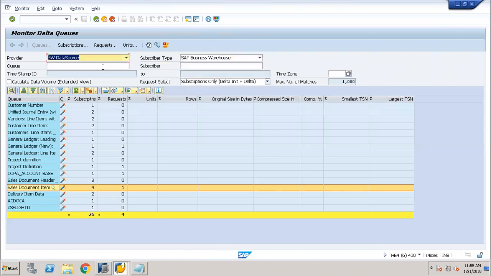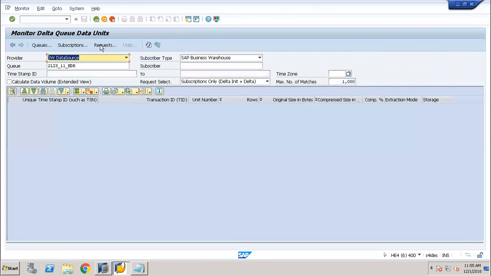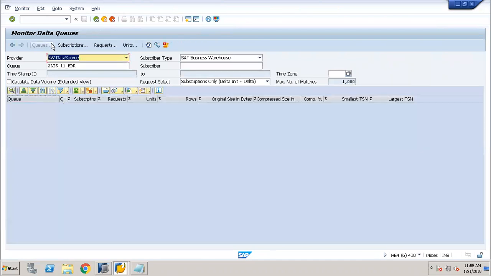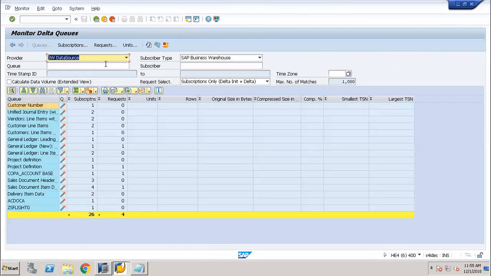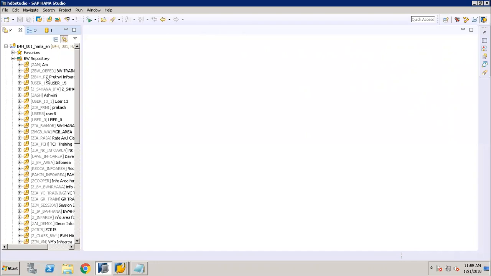Business warehouse. Let me choose the data source LIS_11_header. Let me go here. First of all, I have to run the TTP, then only it will come here. So as of now, the sales document header and item data is there. I have to initialize it in the BW system, then only I can extract the data.